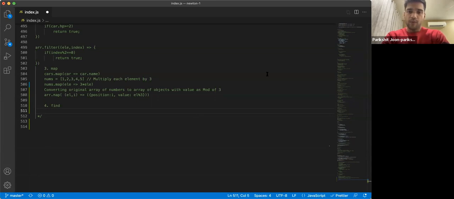Correct. So how does find work? Find works by finding an element in the array, right? If the element exists, it will return that element. If the element does not exist, it's not going to return anything, right? Okay. So how does it work? Let's just try to understand it.